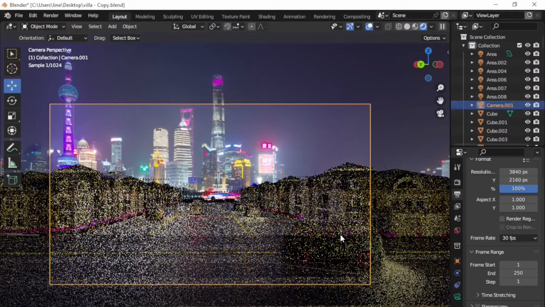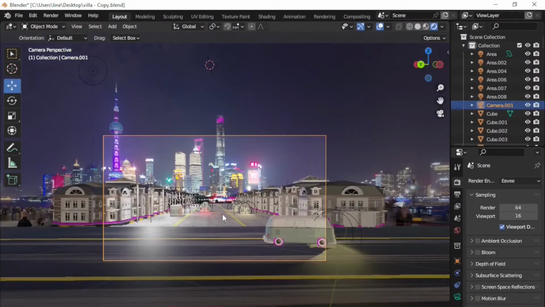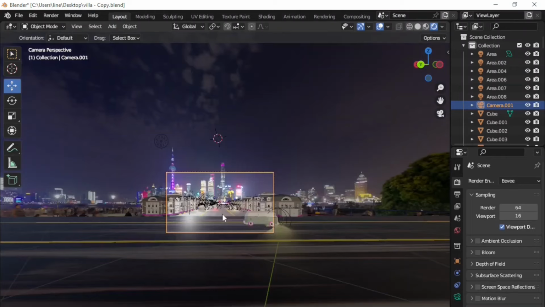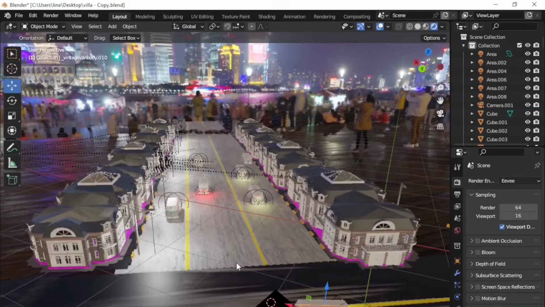Today we are going to learn how to create a professional night environment in Blender 3.5. I think this video is going to be very informative for you.